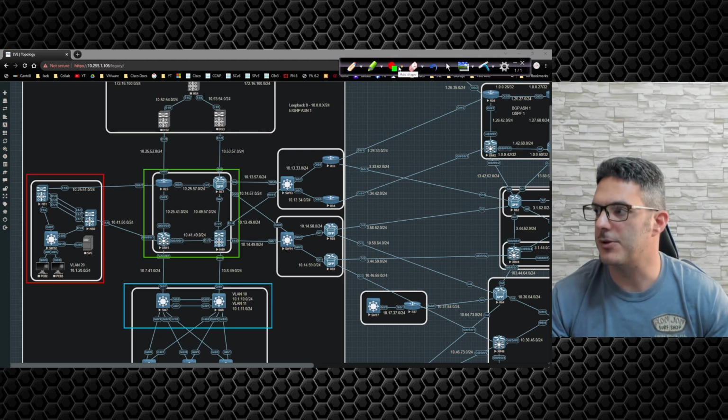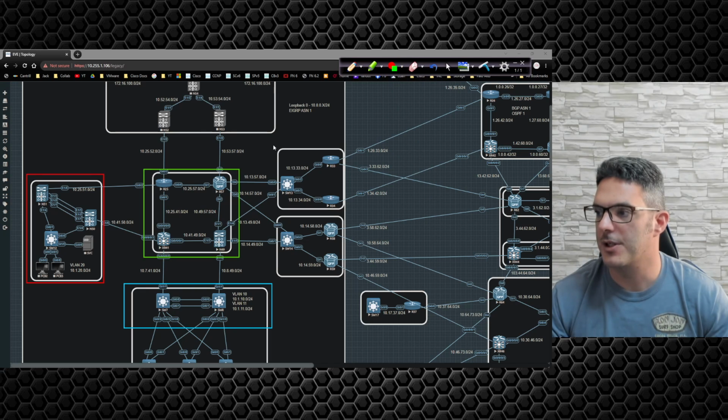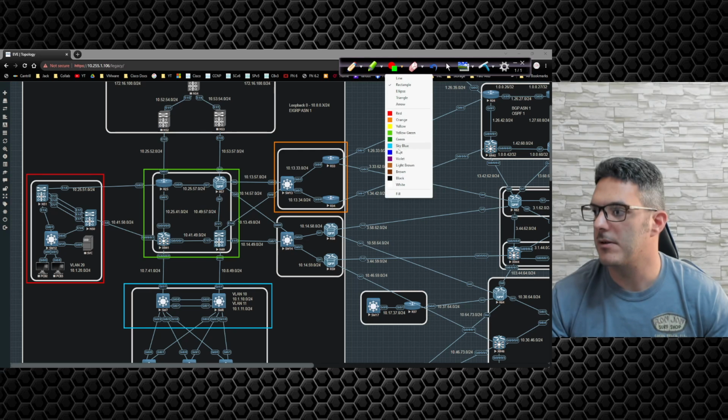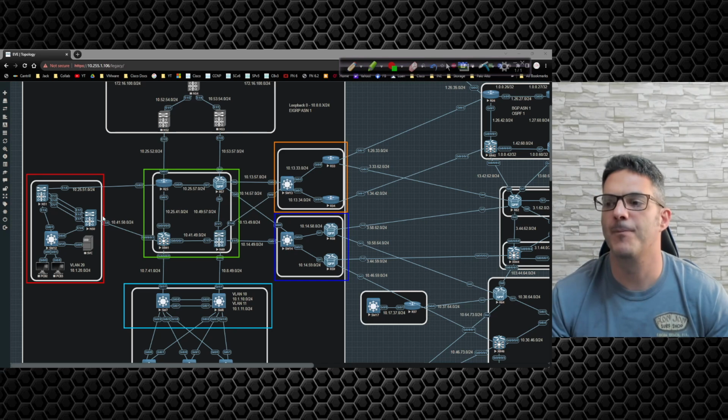And then what I'm going to do is change the color on this one again to, let's say, orange. This will be area 30. And this will be, let's do a blue. This will be area 40. Okay. And by doing this, you'll be doing this on a per link basis.